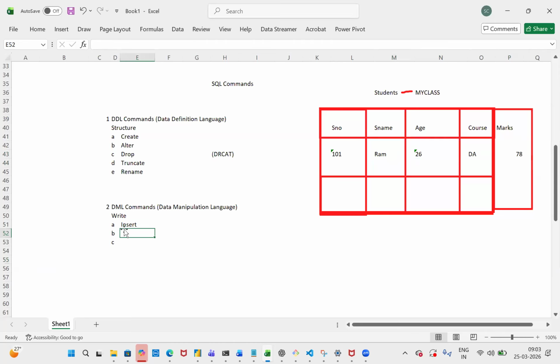Then you have update. Update means making corrections to an existing record. See, this is a new record, and I have only one record typed using insert. Now, for some reason, Ram's age is actually 28, but by mistake we have taken it as 26. Or else he wanted to join only the SQL course, but we unfortunately wrote data analysis. How big a mistake, right?